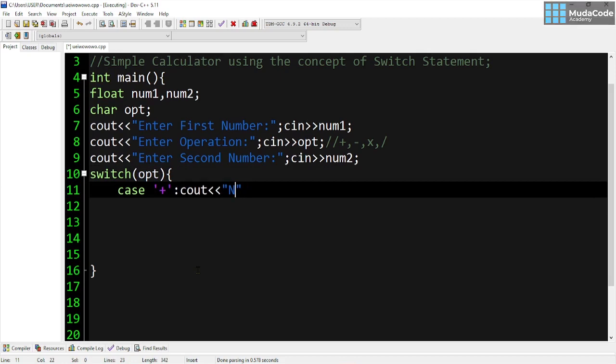cout, let's do something like this. cout num1, that is num1. We can do this one here. num1, plus, num2, equal to, then I put num1 plus num2.